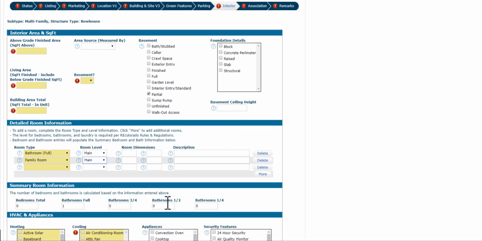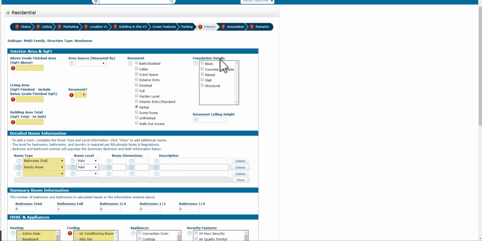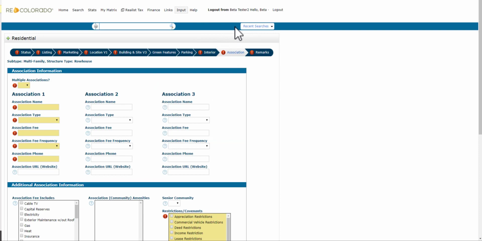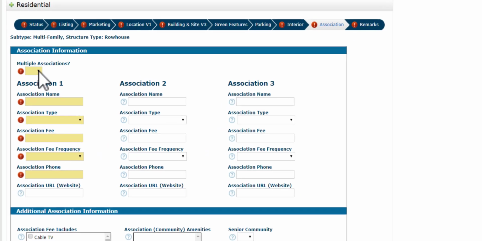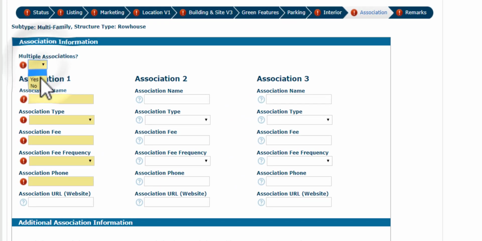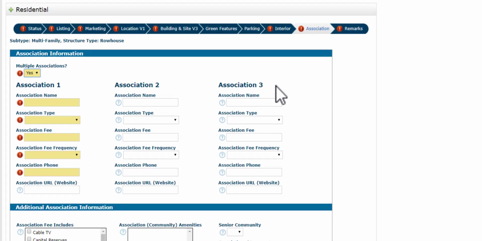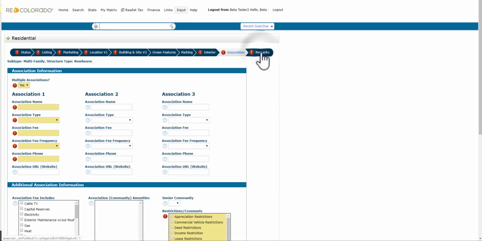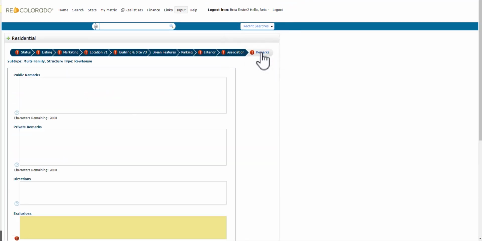Once all fields are complete, click the Association tab. Begin with the Multiple Associations field Yes/No. You can enter information for up to 3 associations. Remember, this tab will not be available if you indicated no HOA and/or no restrictions and covenants in the Start Listing tab. Click the Remarks tab. This tab presents all remarks sections. Remember, exclusions is a required field.